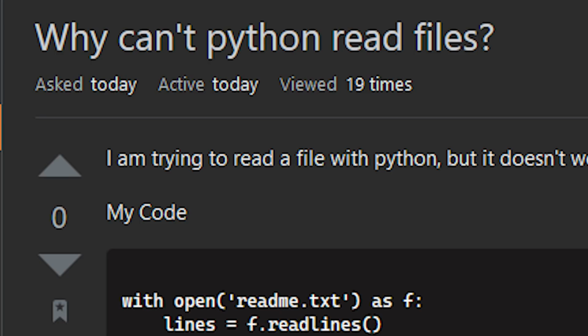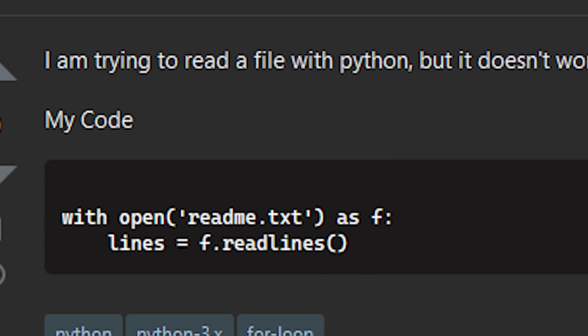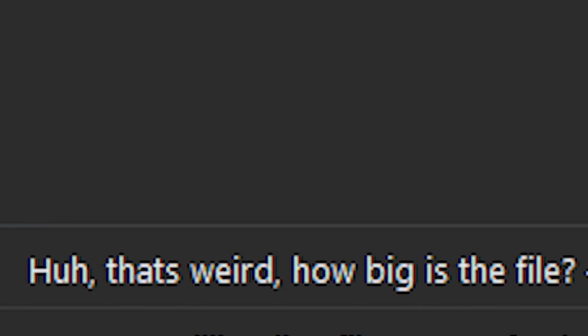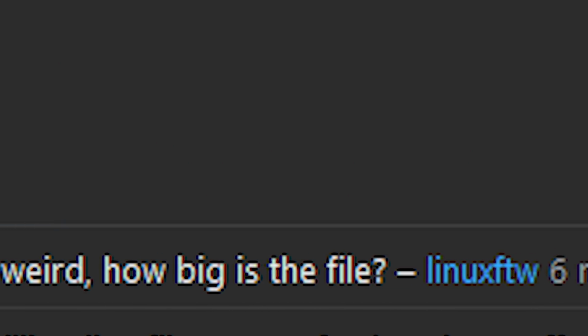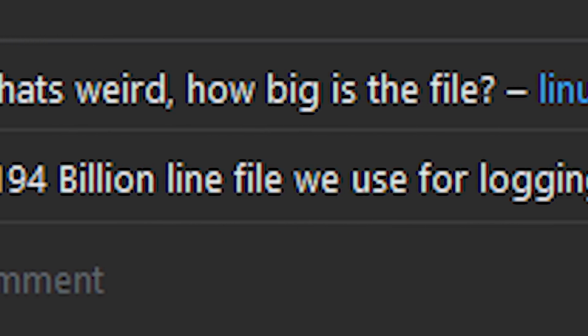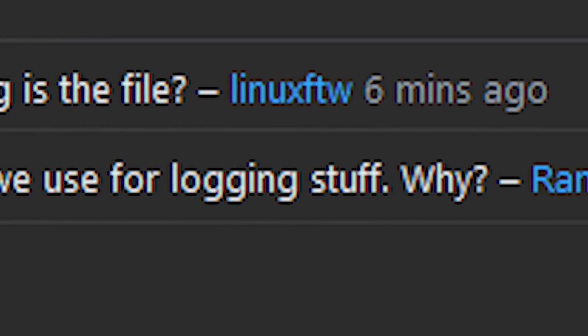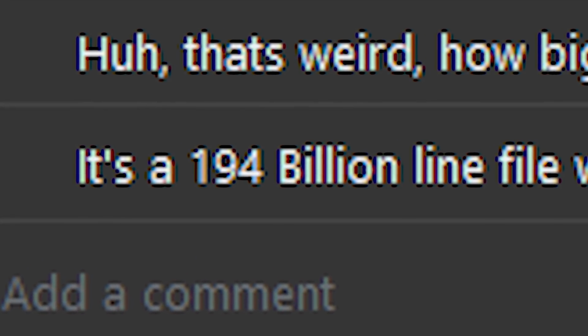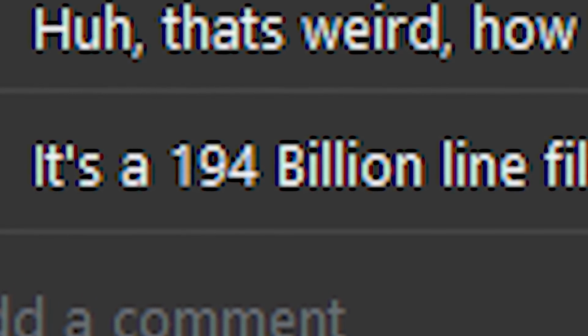Why can't Python read files? I'm trying to read a file with Python, but it doesn't work. Here's my code. That's weird. How big is the file? It's just 194 billion lines we use for logging stuff. 194 billion lines.